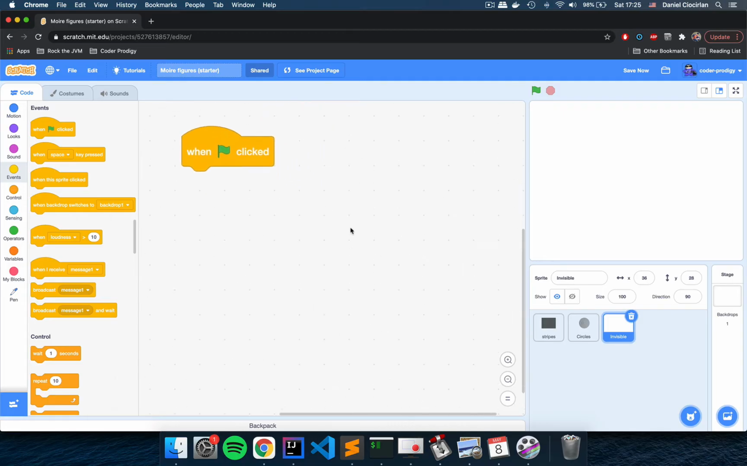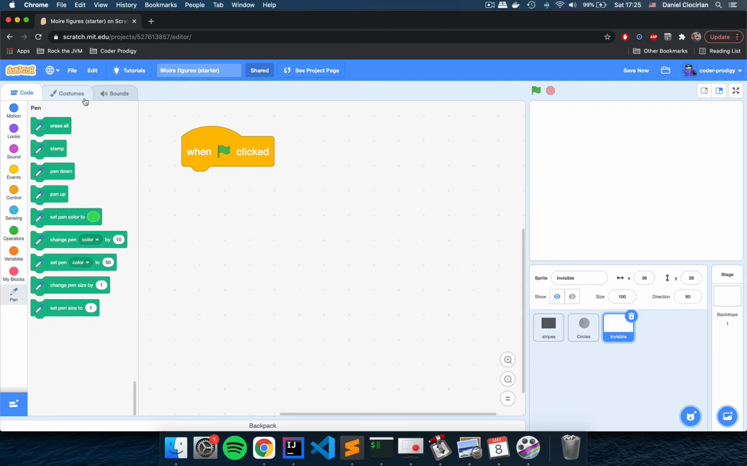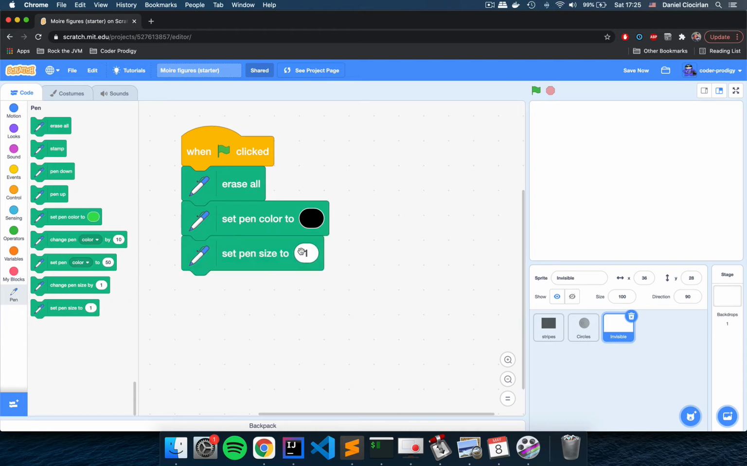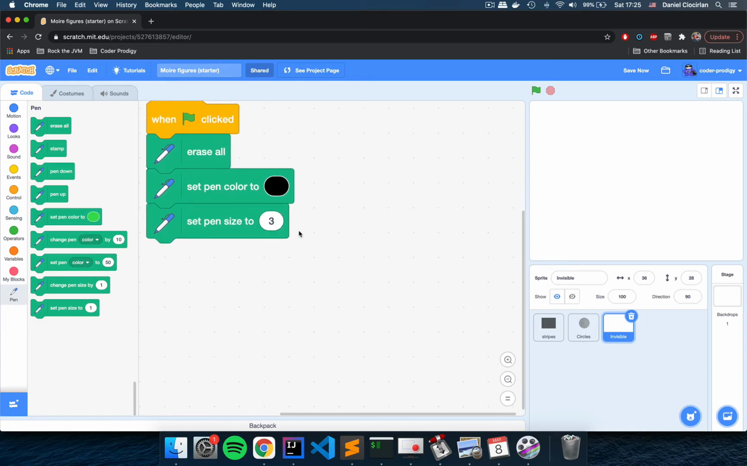When the flag is clicked, I'm going to make sure that nothing is being drawn on screen. So I'm going to go to pen and say erase all. I'm going to set the pen color to black by dragging the brightness slider all the way to the left. And then I'm going to set the pen size to a certain value. I'm going to drag set pen size to, and set it to 3, for example.